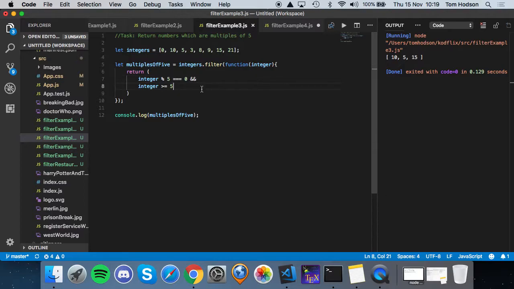So if you want to test it with one thing and another thing, then you'd also need these brackets here. So I don't think it would work if you remove that. Yeah, it just gives you an empty array, so you need to make sure you have those brackets there as well when you have more than one condition that you're testing.